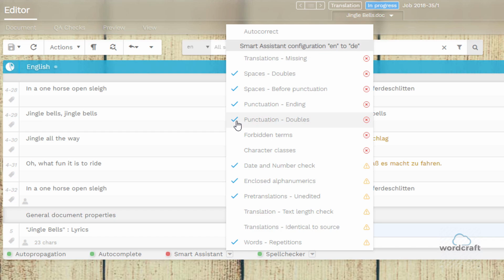The Smart Assistant can run any and all of these categories at once, helping you identify mistakes as you go. Once you are finished setting your preferences, simply click outside the menu to close it. There is no need to save any changes as this is a working set of preferences rather than a profile.